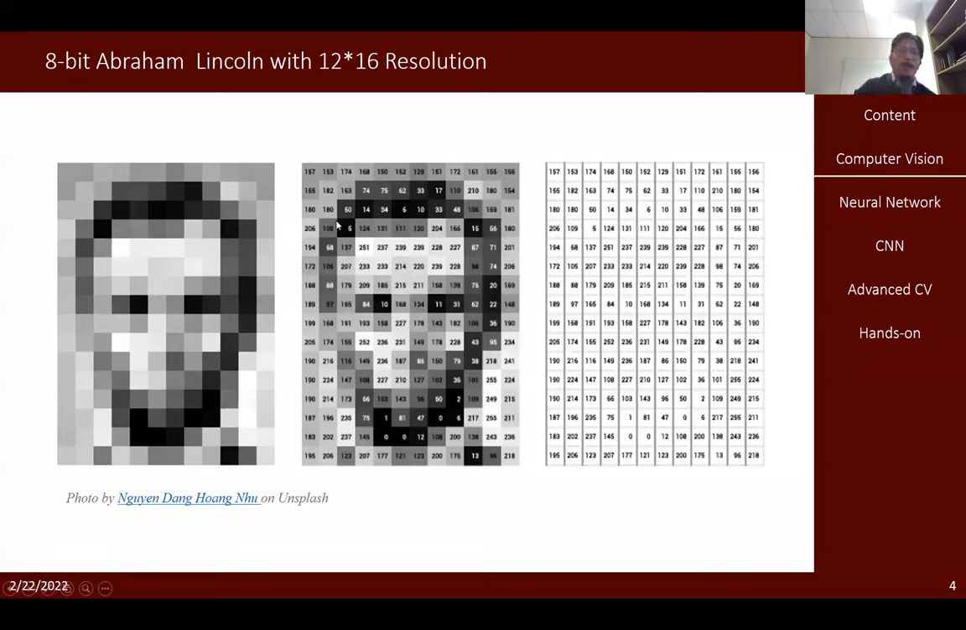And when we talk about digital images, this is an example. This is an 8-bit Abraham Lincoln with a resolution of 12 by 16 pixels. So there are 12 pixels horizontally, and 16 pixels vertically. For each pixel, as we introduced earlier, when there is no light, we give the value of 0. And when it is the most intense, we give the value of 255, which is based on 8 bits. So altogether, when we display it, we display the intensity based on the numbers, and then we see the picture.